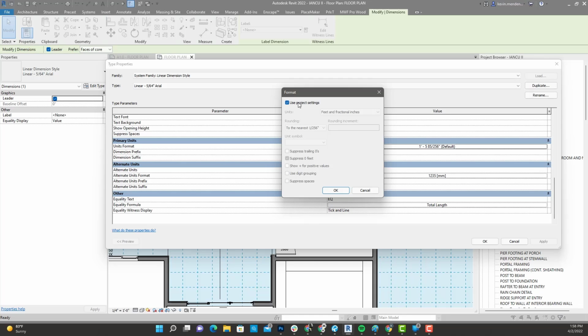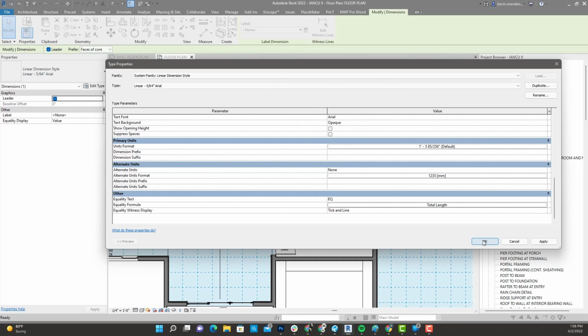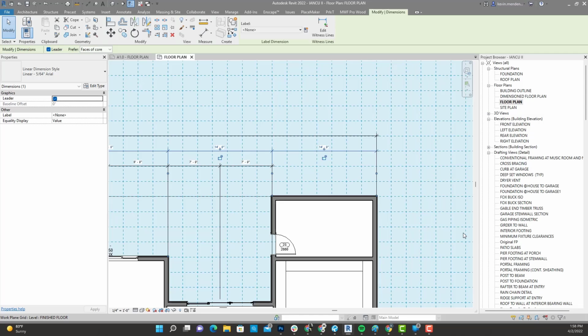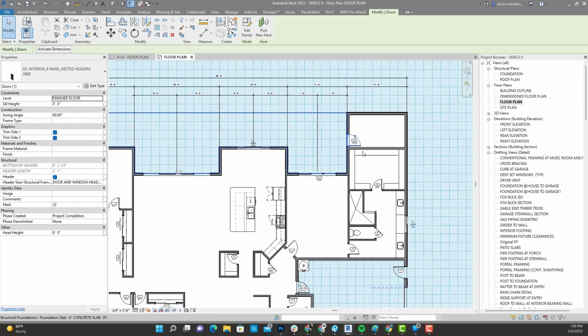So I set those in the project. If for some reason you have a different dimension style that you want to use, you can modify this to whatever tolerance you want. But for the most part, I keep it at 256th of an inch, and that way I know everything is very tight and true. So that's the basics of that.